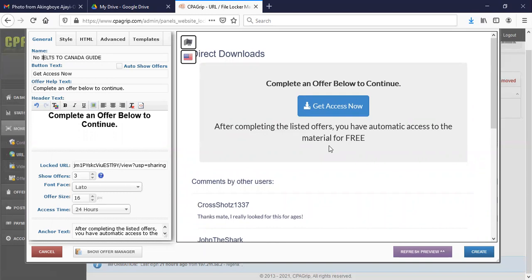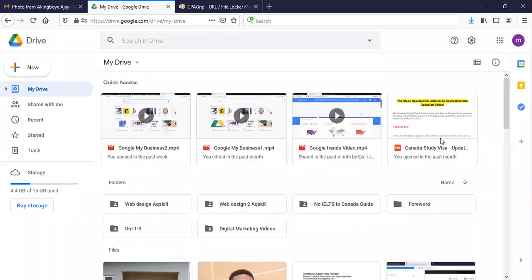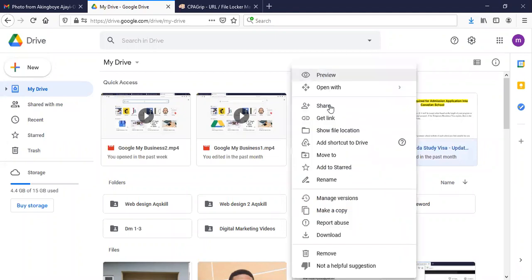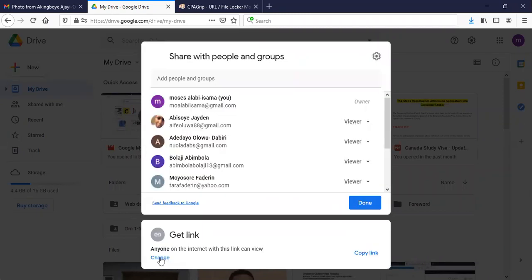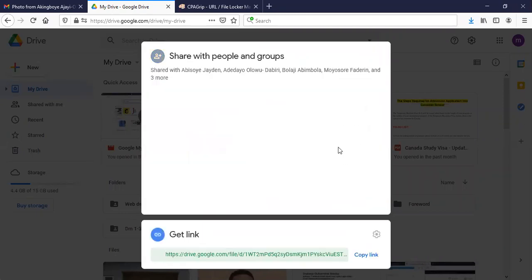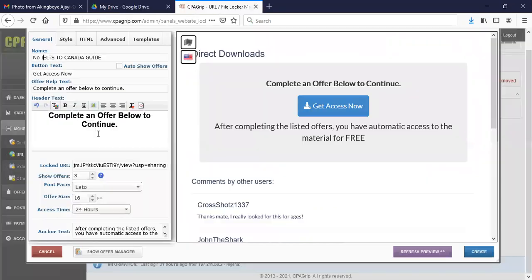Okay, so you must do this properly, especially this part. This is the most important part, the locked URL that you lock here. And I've told us how to get it easily. Okay, so let's say this is the material again. This is the material. You right click on the material, you click share. Okay, then you come here, you click this one, you copy link. So link is copied. Then you go here and insert it here, the locked URL.